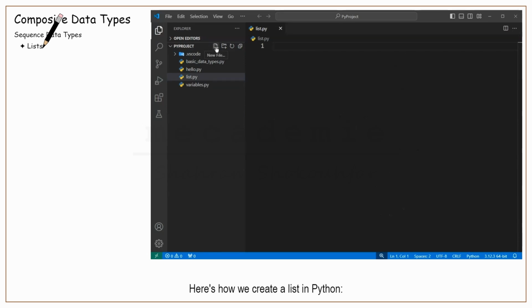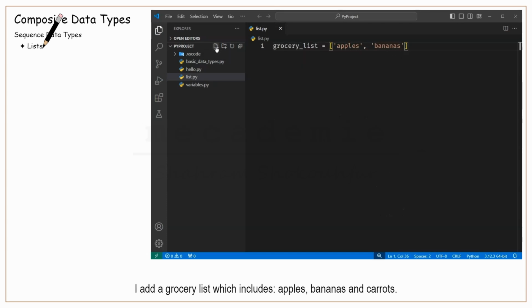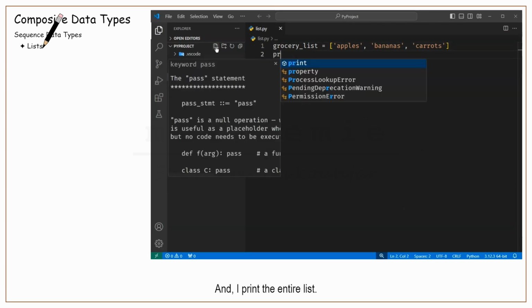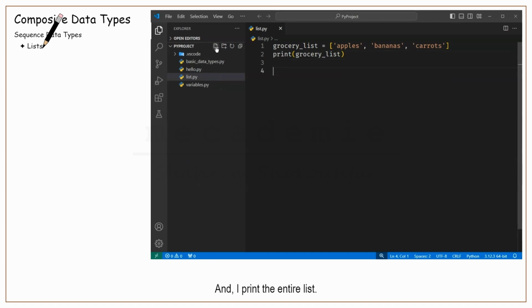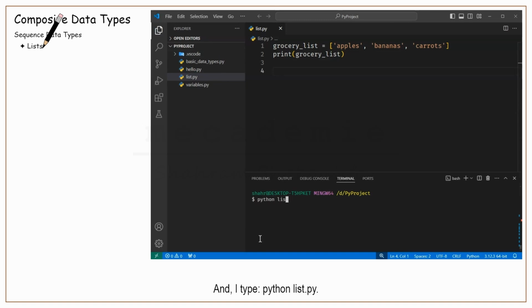Here's how we create a list in Python. I add a grocery list, which includes apples, bananas, and carrots. And I print the entire list. For running, I open the terminal, and I type python list.py. Here's how the list is printed.